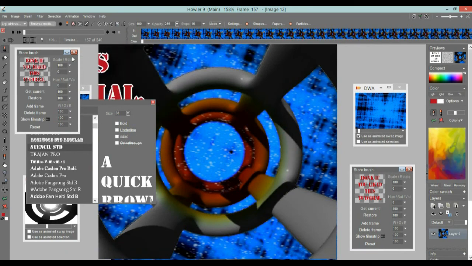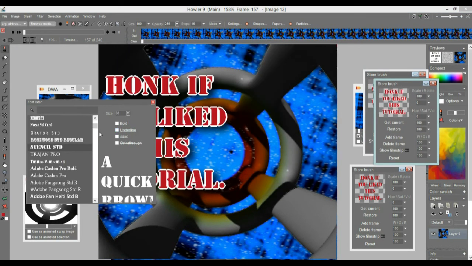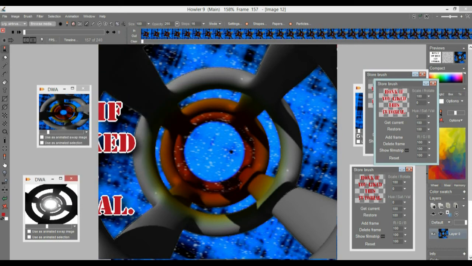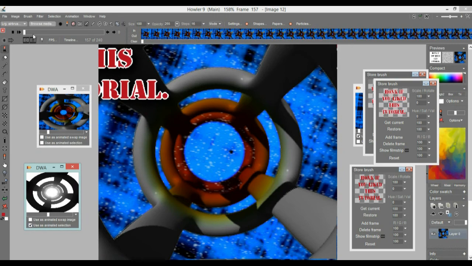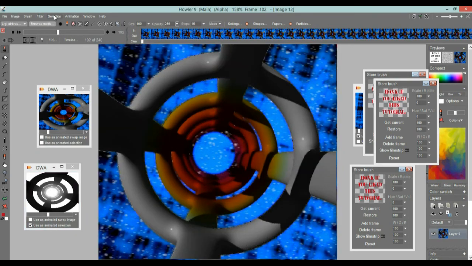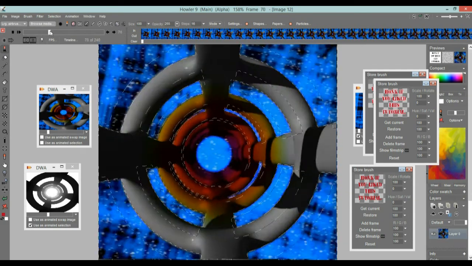Alright, so let's go and re-enable the alpha. Do I still have it? I think I did not delete it. Shame on me if I did. There it is. Let's use that as the animated selection. And so we do have the animated selection. Let's make sure we see it, because right now it's turned off. Show marching ants. Yep, here they are.